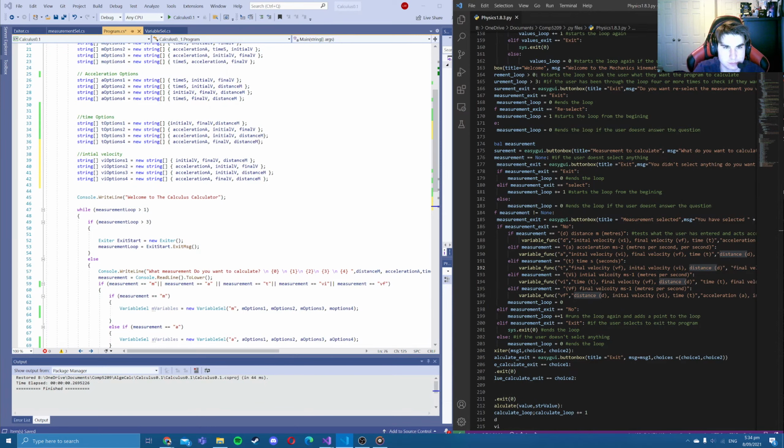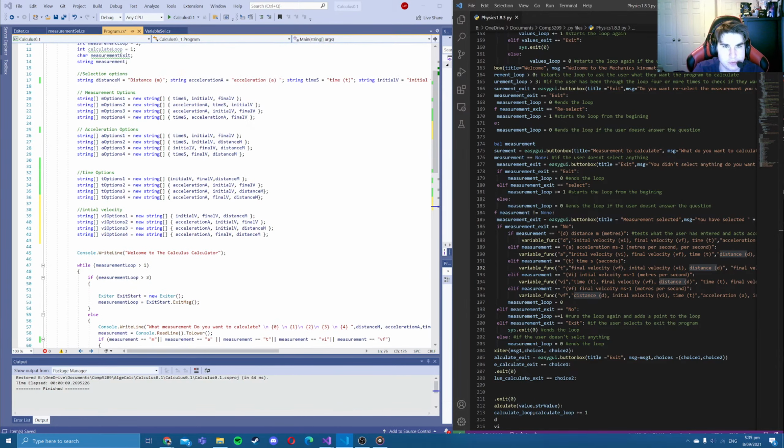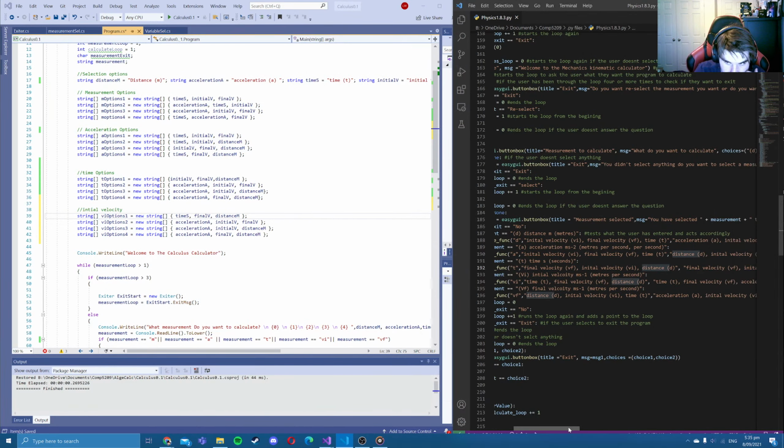Okay. Time. Was it time, final velocity, and distance? See if we've got one in here. Time, final velocity, time. Let's see if we've got one similar. Okay, let's just go for this one. Oh, here goes. Right here. Time, final velocity, and distance. Let's chuck that in here.